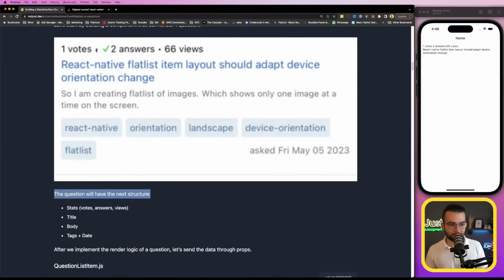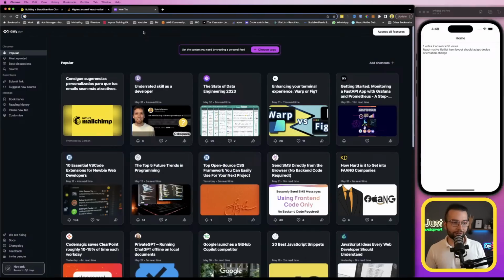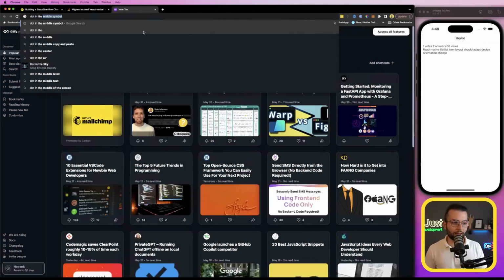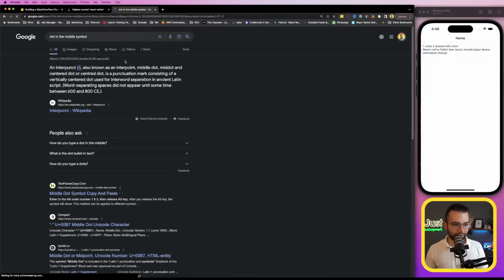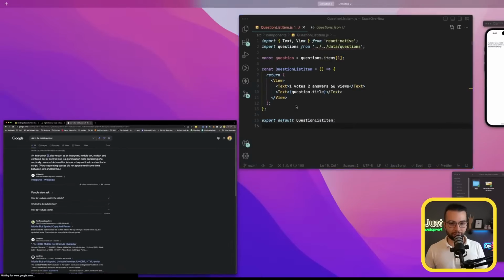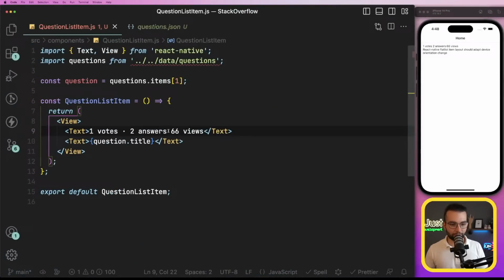In order to render this dot in between the texts, what you can do is simply Google dot in the middle symbol. And that's actually like a character that you can simply copy and paste in your code like this, and you'll simply have that dot without having to do any kind of styles or weird hacks.